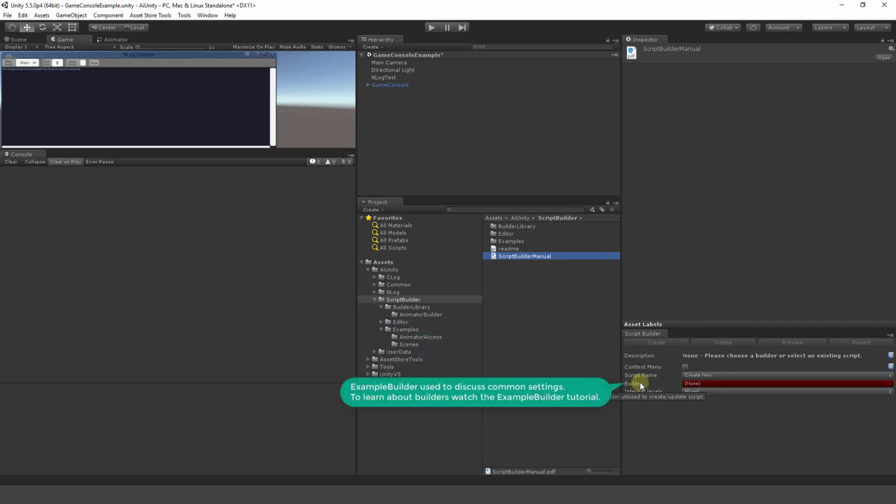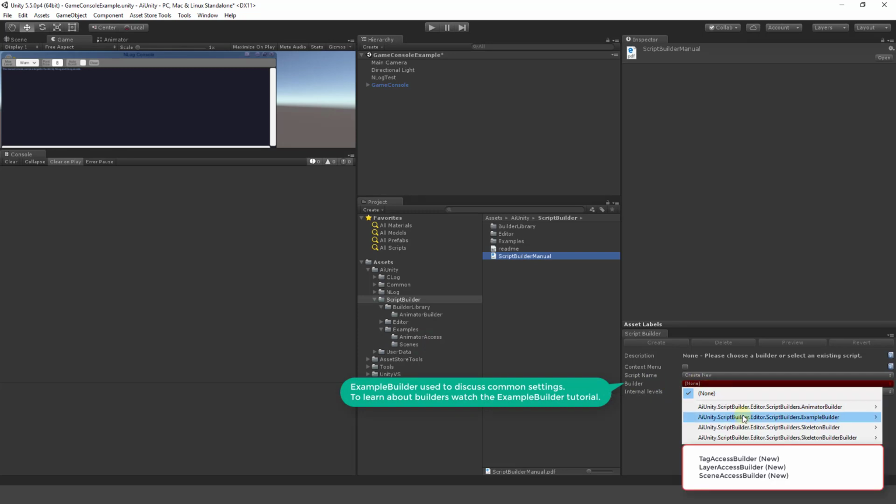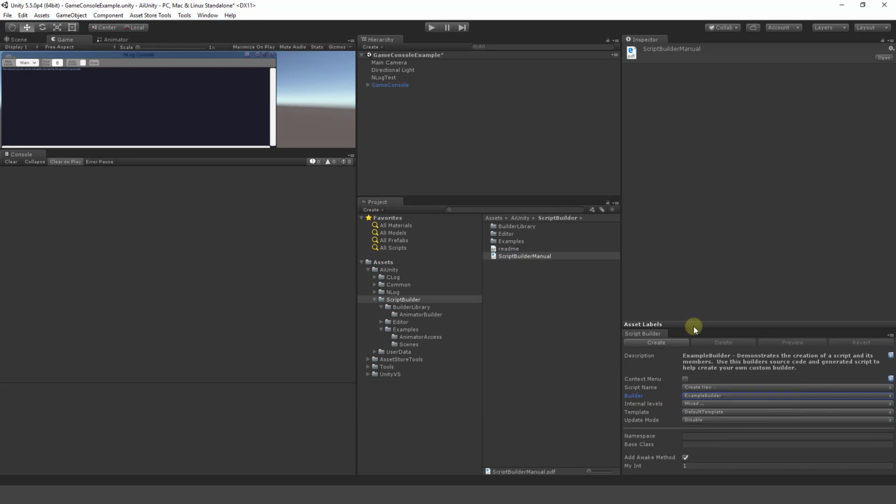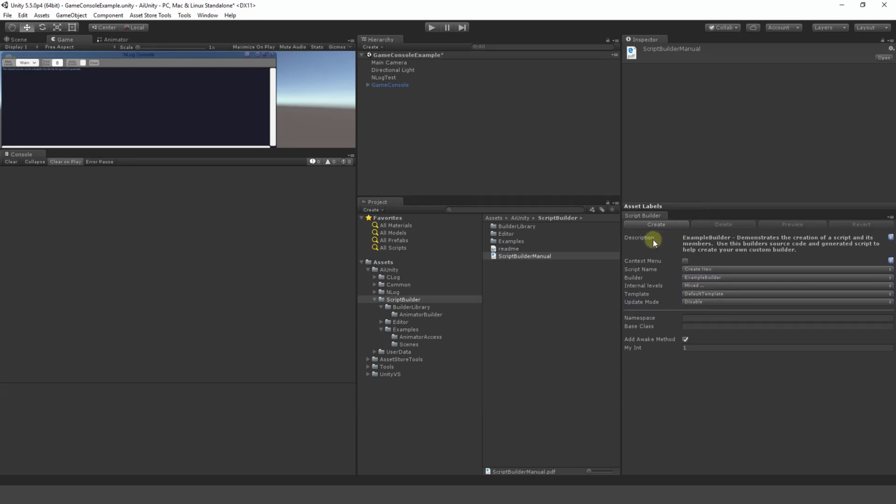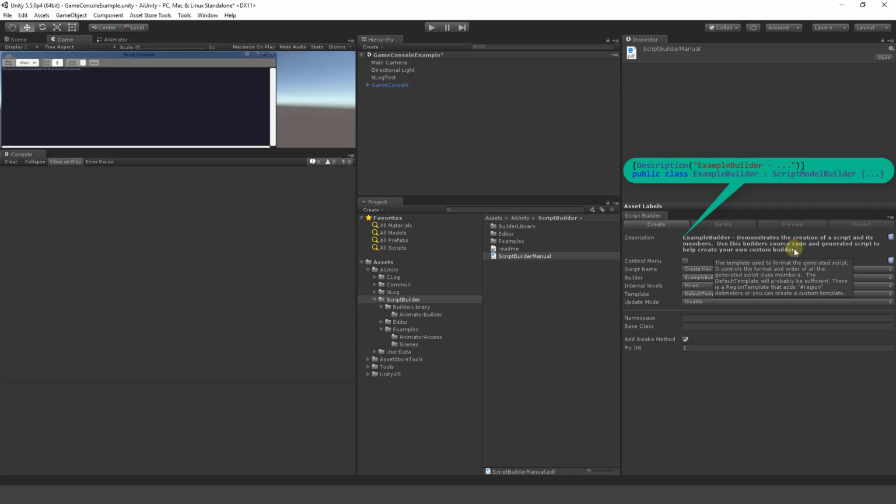To grasp the versatility of ScriptBuilder, I will be reviewing settings that all the builders have in common. So let's choose Example Builder to bring up some of these settings. Here, the description tells you what the builder's intended purpose is. There is an attribute in the builder that will supply this text. And the builders all inherit from a common base class so that they are automatically discovered by the control panel.